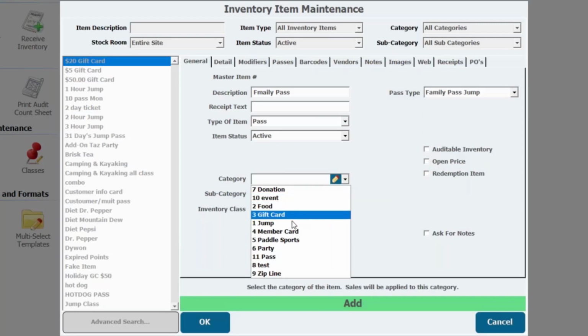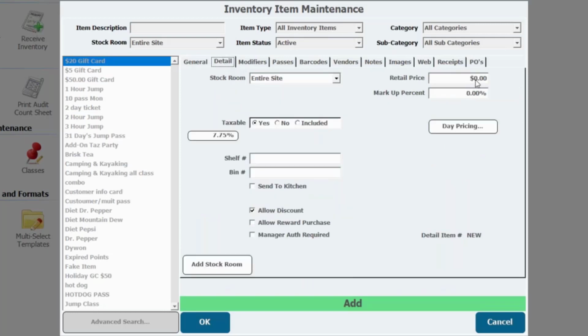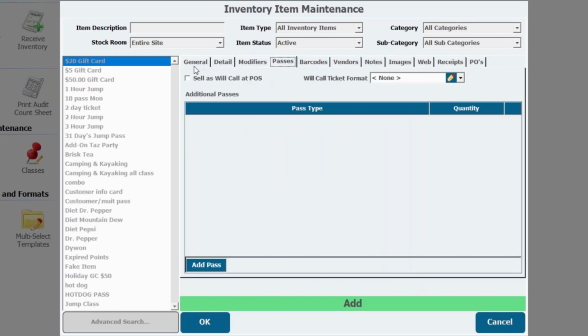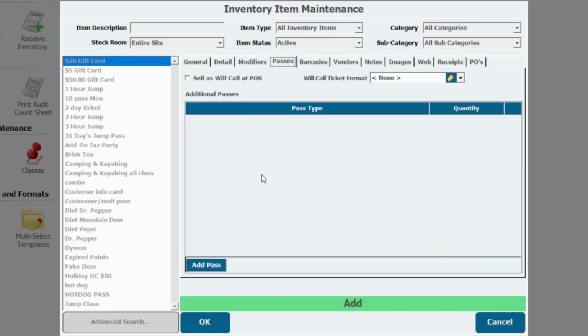And I'm going to also do my category and subcategory. So pass, pass. On here, I'm going to charge you $112 for this family pass. Now, when I select pass, I have another pass tab up here. With this other pass tab, what this is going to allow us to do is add more passes inside of this pass. That way I can use something we call flex pass.